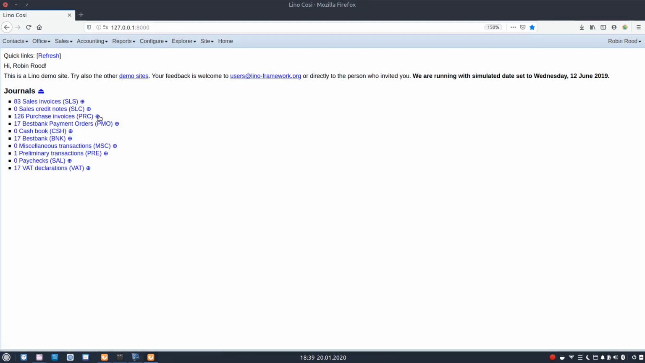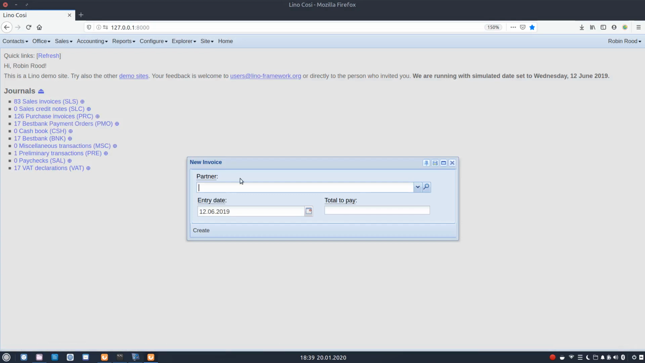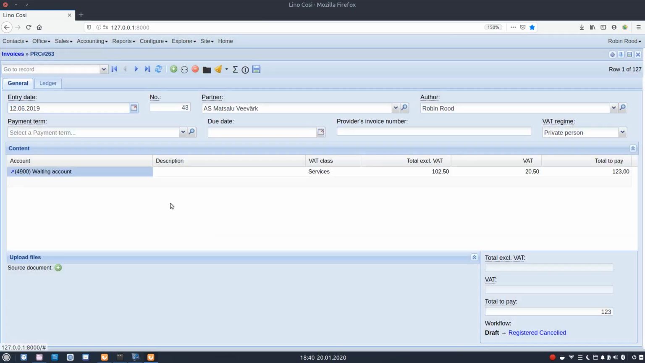Purchase invoices. I say plus. I say Mats. And I say that there is a total to pay, because that's so. Then this is manual entry of invoices. I have the partner and the date and the total amount to pay. These are the most important things. I create it, and then I can do secondary data.